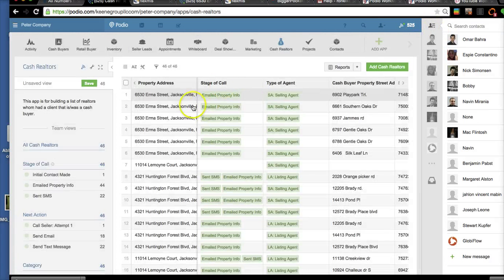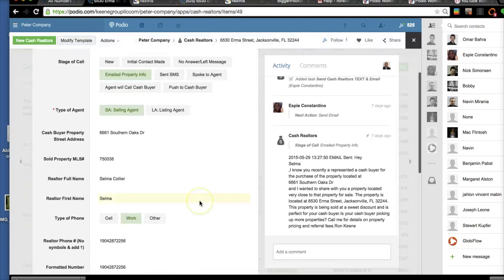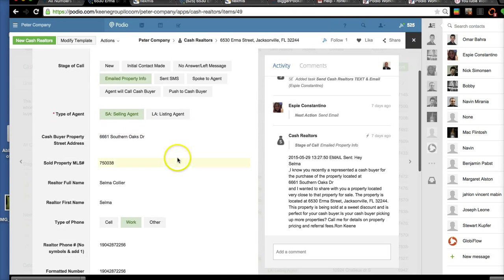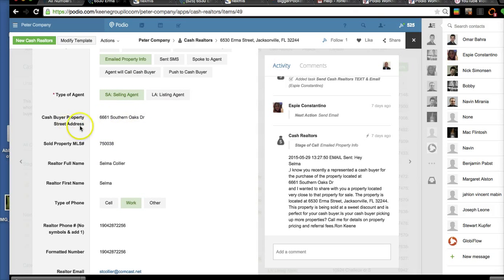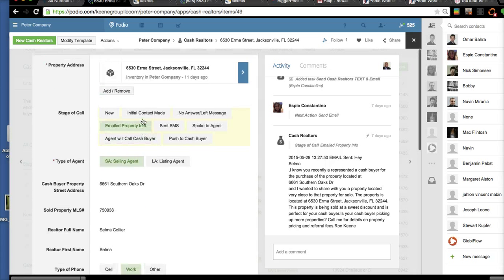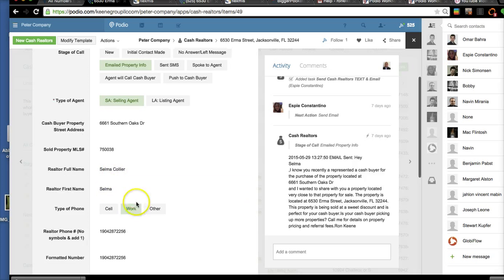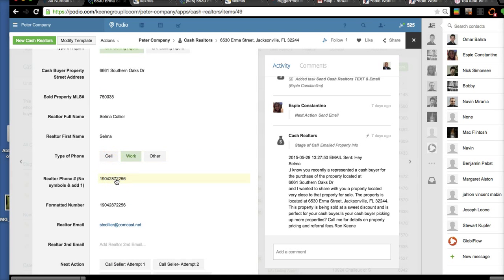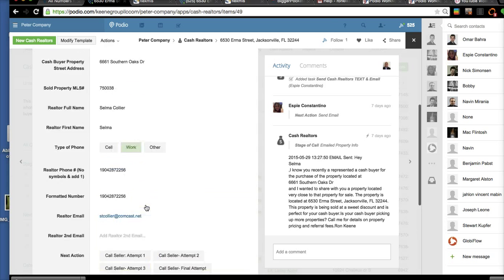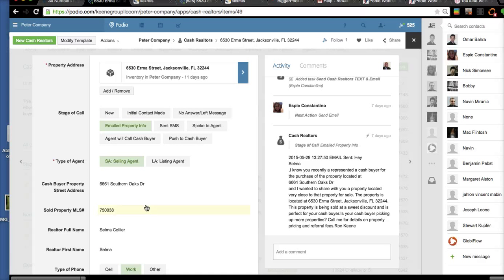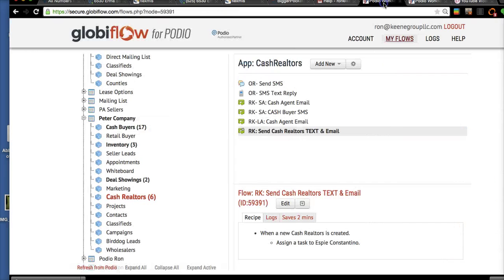Now, this is not a good lead, this one. So we got the selling agent, cash buyer address, street address, okay, MLS number, who the agent is, their first name, their cell phone number, and this one was work, and then their email. Okay, so what you're going to see here, the way I have this set up is if the type of agent is selected as the selling agent, and let's go into GlobiFlow.